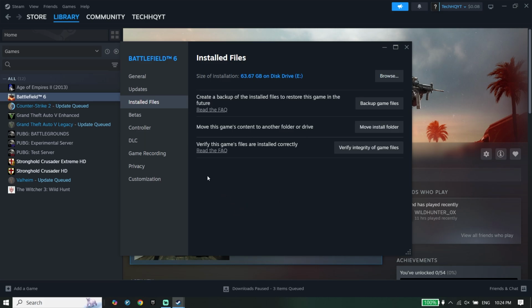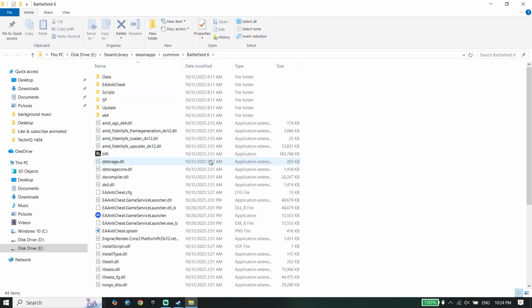Then guys, to do the second step, just go ahead and right click on Battlefield REDSEC again, click on installed files and then click on browse to open Battlefield REDSEC install location.